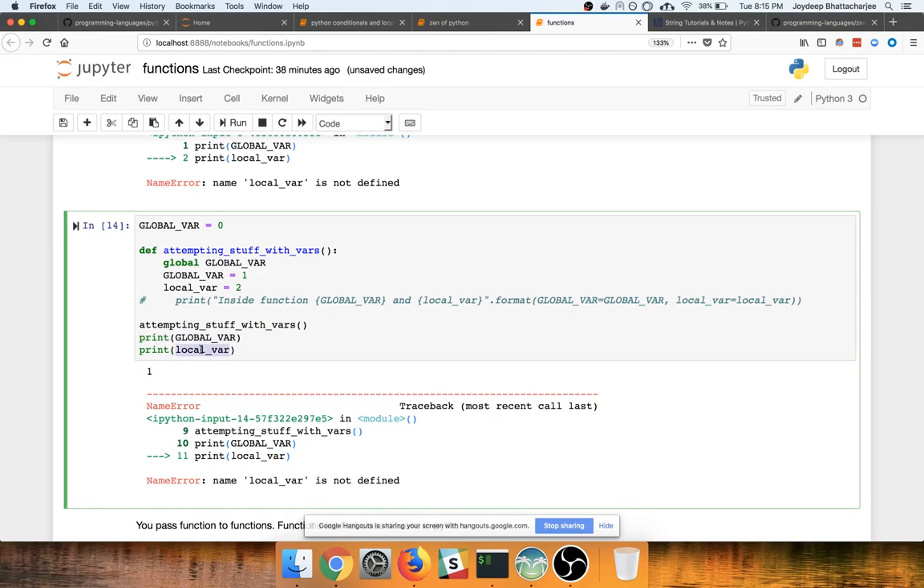But I'm still not able to access the local variable because I did not put global, or I did not define a local variable outside. Global is a command to change, or this tags the local variable with the global one. So it will say that I am accessing the global variable here in this case.